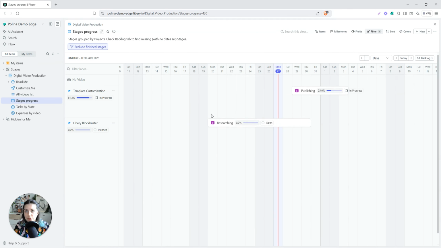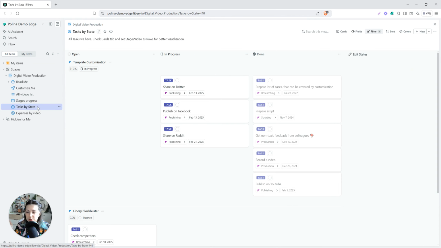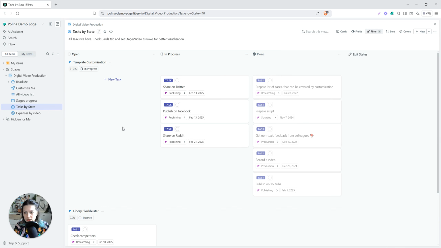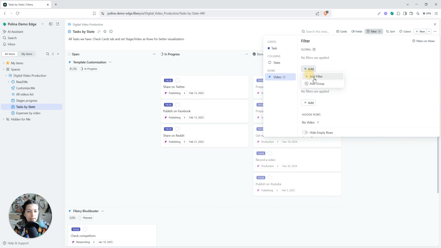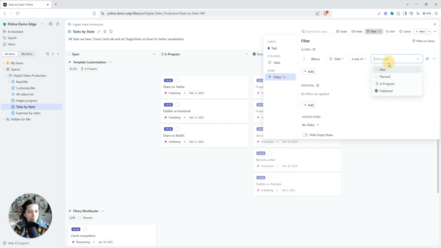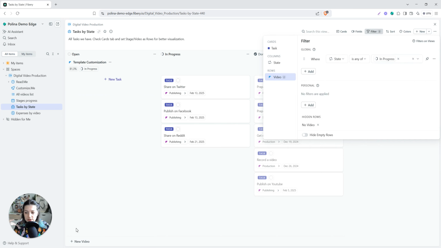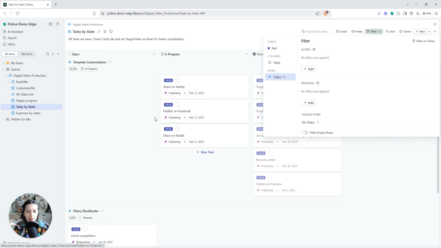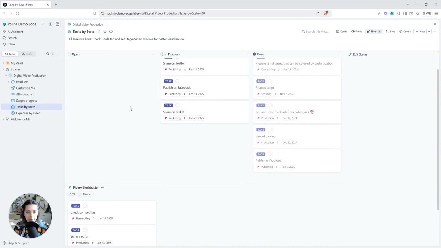And again, I want to see all the tasks across all the probably active stages, across all the videos which are not delivered yet. So I'm going to the tasks by state board. So what do we see here? Here I have a filter on videos, like don't show me empty videos, the ones which we don't have, but you can also apply a filter here, like only show me videos which are in progress, like this. And it has hidden another one for me. I can remove it, and it will be left here.